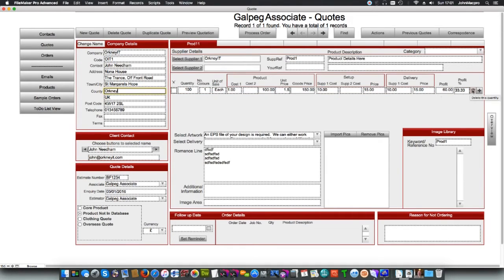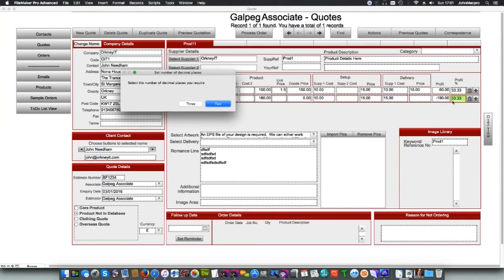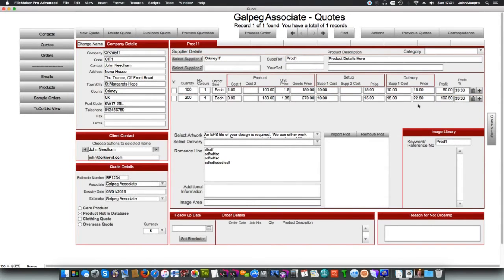Then if you're adding another quantity, you'd click on the plus and you'd put in 200 or whatever it might be, and go through putting the figures in as before, just going along. You'll see it automatically has put down the setup cost. It doesn't do delivery because obviously with more quantity your delivery costs have probably gone up. Okay, again you can then put in the figures here so that it will actually put the percentage in, and there's your new figures. You can have up to 5 quantities per product and 9 products per quote.